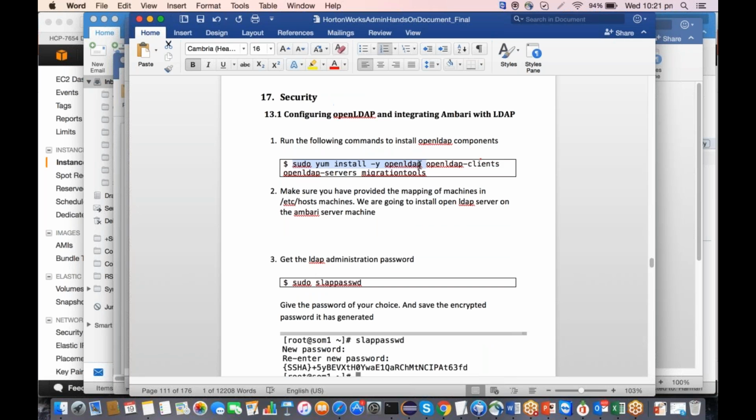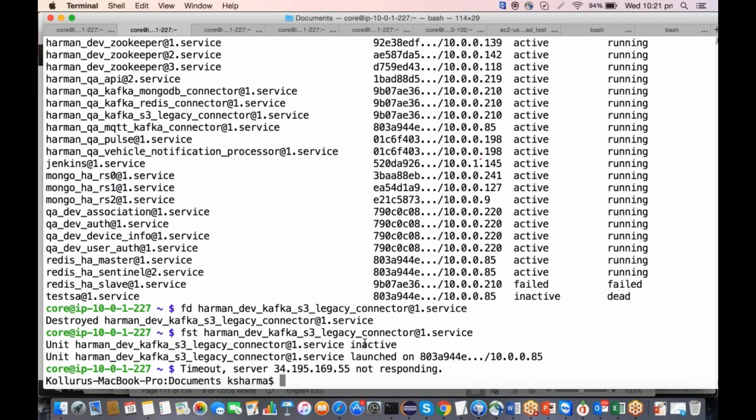Okay. So just a question. This OpenLDAP, it comes free with all Linux installations, right? Yes. Okay, thank you.